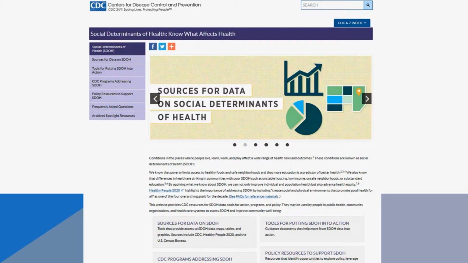If you follow the links here, if you click on this sources for data, you get lots of resources like lists of variables, things you can measure to track social determinants of health, lists of data sets that have county-level information. You click on this other one, tools for putting social determinants of health into action. There are resources like papers discussing the issues of analyzing the data and how you might need to link across different data systems or analyze at the area or aggregate level. And so this is the context we're working in.